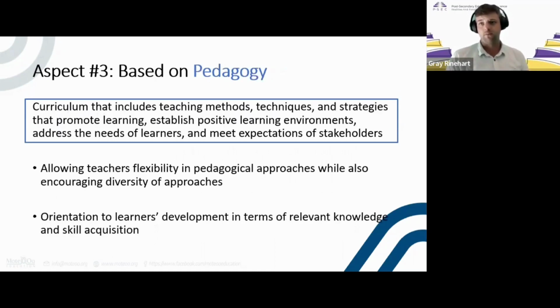Aspect number 3, based on pedagogy. So curriculum that includes teaching methods, techniques, strategies that promote learning, establish positive learning environments, address the needs of the learner, and meet the expectations of stakeholders. So quite a lot to think about when it comes to pedagogy.